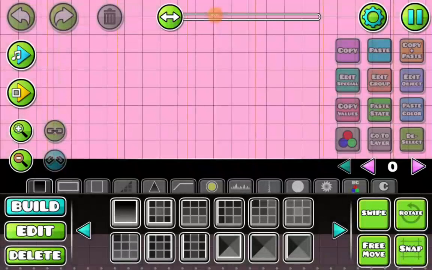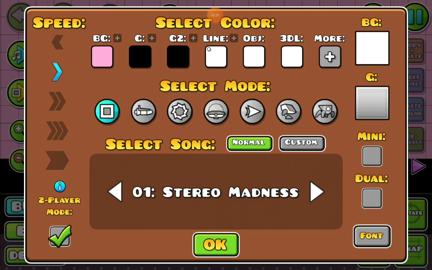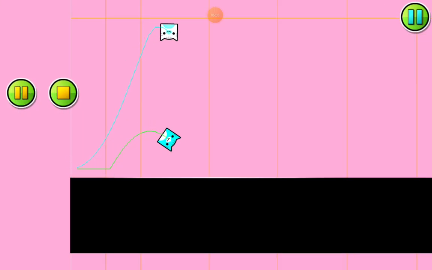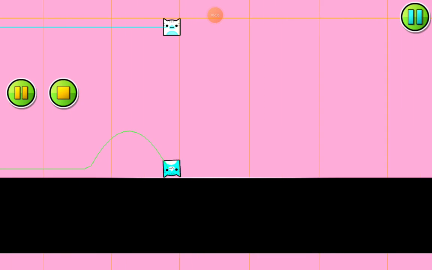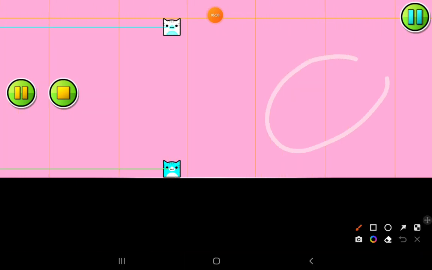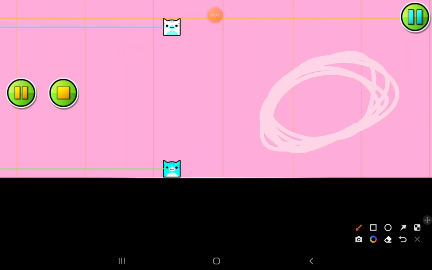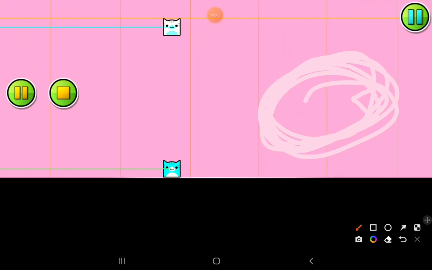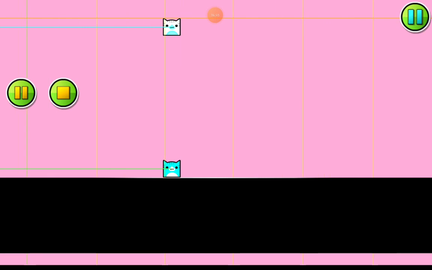Yeah, if you want to do that, you have to use dual. So see, one can jump and one can also jump. Okay, guys, I'll tap this side of the screen. This is player 2.